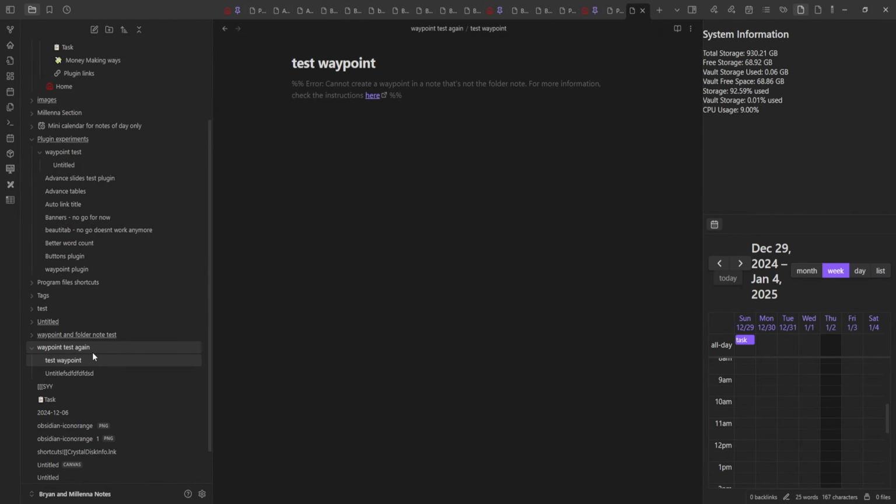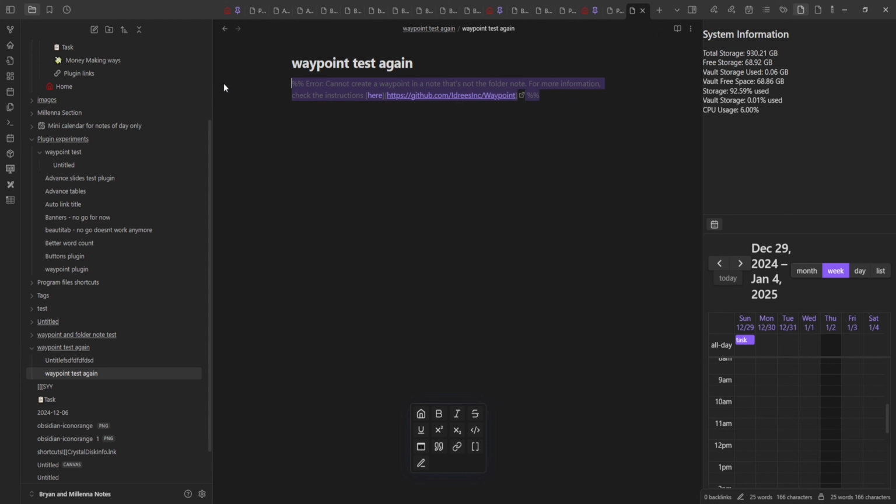So what I would do is this, and then it'll be waypoint test again. So then percentage waypoint percentage, and there you go. Okay, that's basically what it is.